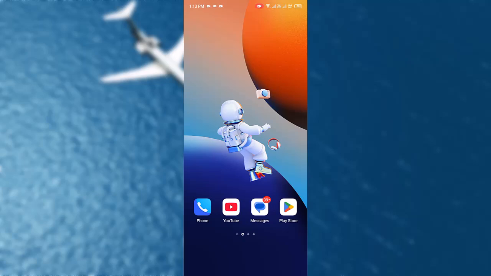And the last step is reinstall the app. If none of these works, reinstall the app, restart your phone, and install it again from Google Play Store or App Store. This gives a fresh start to the app.